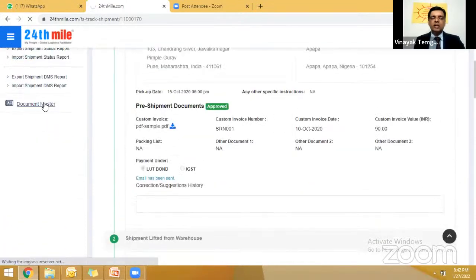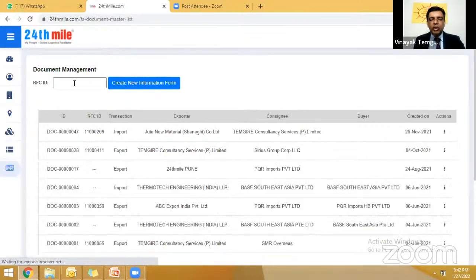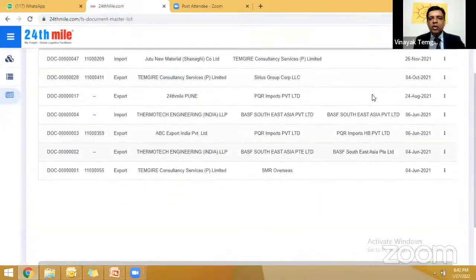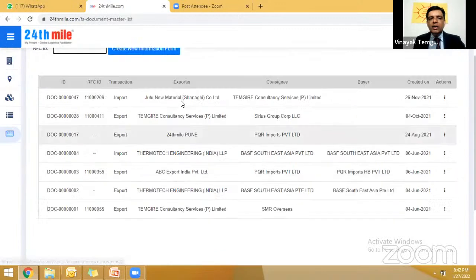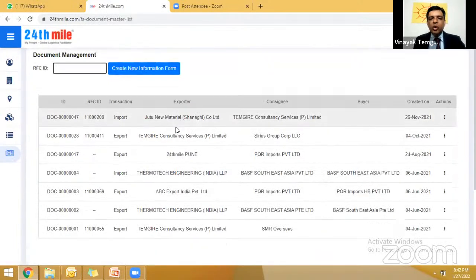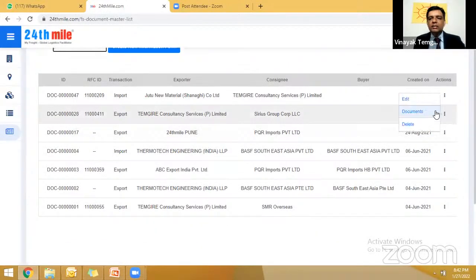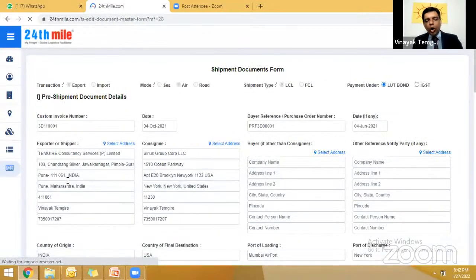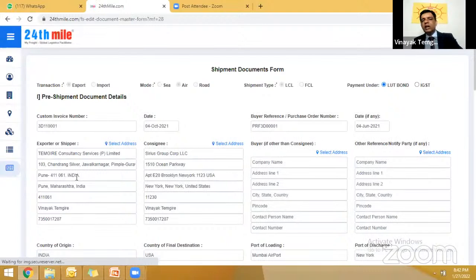Go to the document master. You can put the RFQ ID here. Here I have mentioned the RFQ ID 11000411. Put it here and click on the create new information form. After doing that, you will reach here, edit documents. All details are automatically captured by this form.